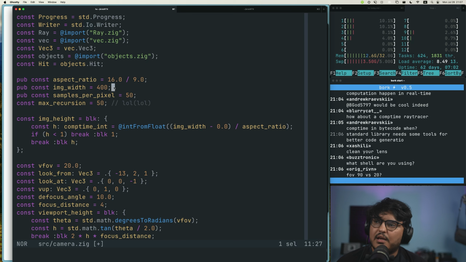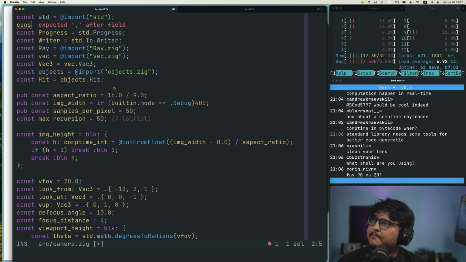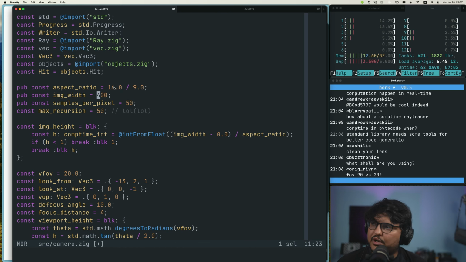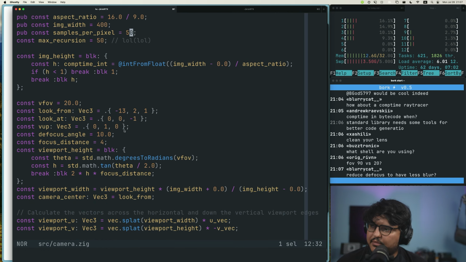Oh, by the way, you know how we can do this? Here's the cool way of doing this. What you do here is you do if builtin.mode equals .debug. You know what? Okay, you get the idea. I'm not going to do it because there are too many values that I would need to move around. But you get the idea. You can basically just toggle these based on build mode, so you don't have to fiddle with them like I'm doing every single time.